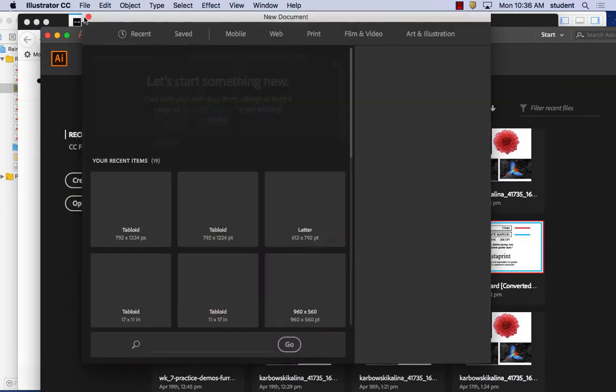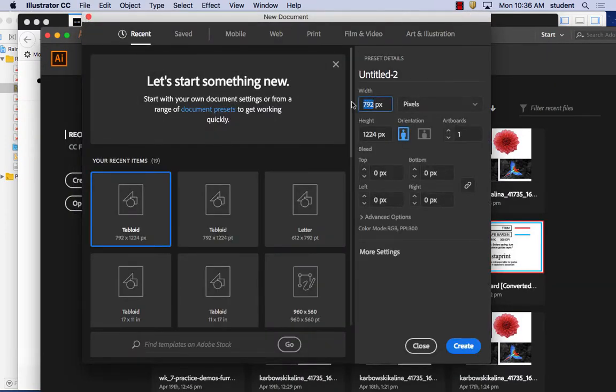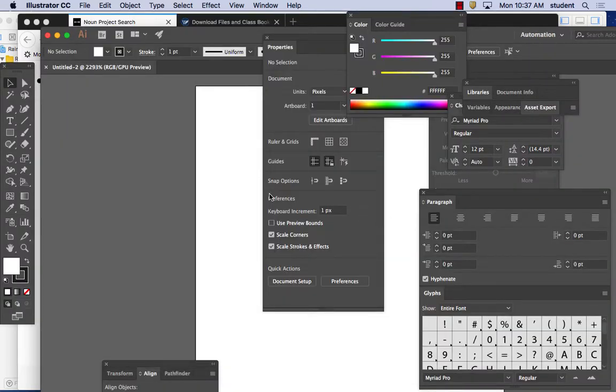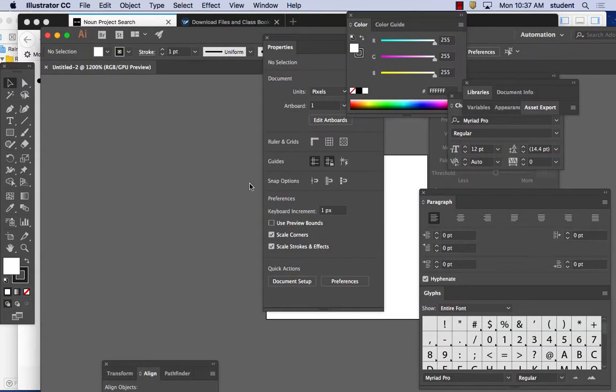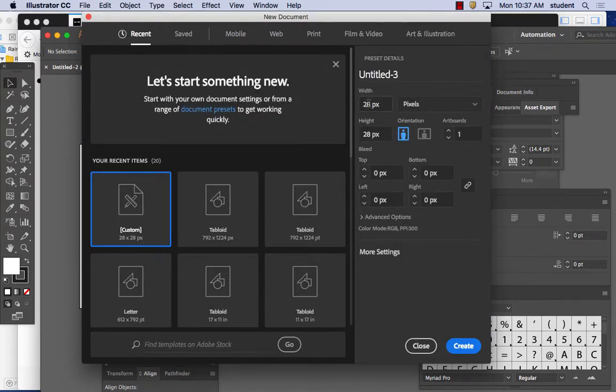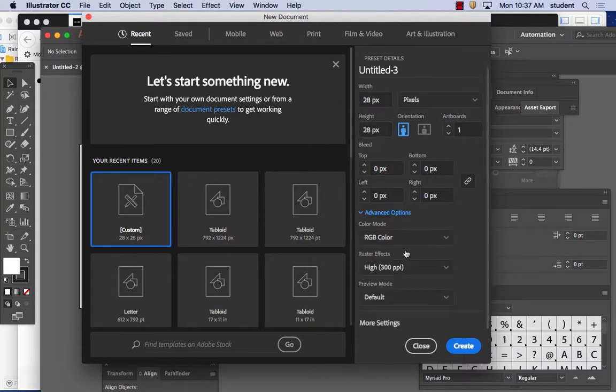File, New in Illustrator. This time I'm going to say pixels here, and of course, what did I say? Theirs was like 28 pixels by 28 pixels, I think. And then of course color mode should be RGB. In the more settings, there should be RGB right there. And then create document. Wait, how big did you make it? 28 pixels by 28 pixels. Here again, File, New, pixels here, and then I did 28 pixels by 28 pixels there. And then RGB down here under Advanced Options.